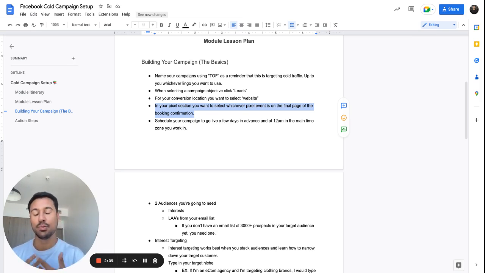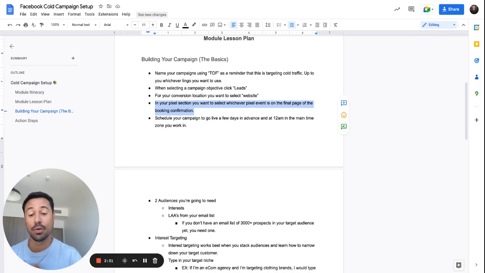So the confirmation page will basically let us know that someone's actually booked in a call on Calendly, and it redirects them to that page. So when they land there, it lets us know that they've confirmed and they've actually booked in a call. Okay. So you'll want to make sure that your pixel is set up there, and you'll want to make sure that when you're setting up your ad, it is set to that. Okay. So then you'll want to schedule your campaign to go live a few days in advance at 12 a.m. on the main time zone that you work in.